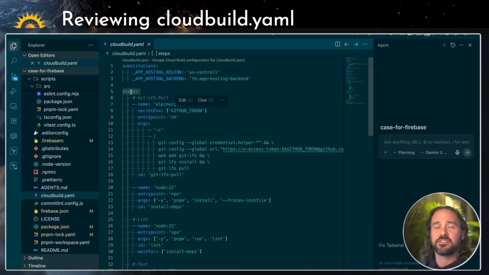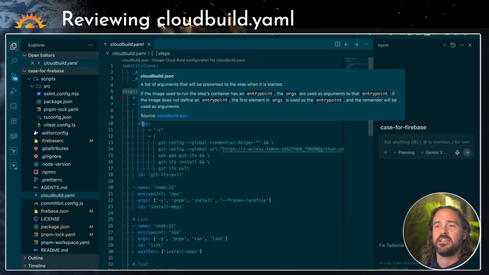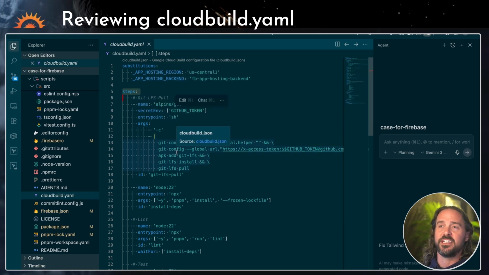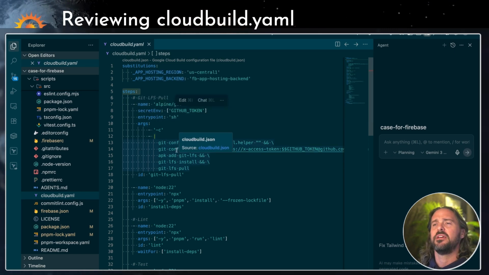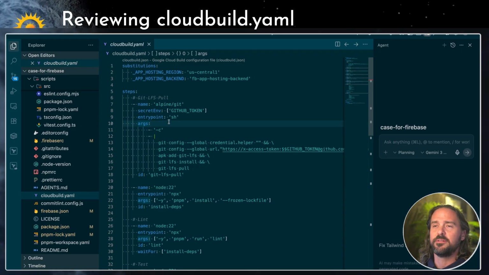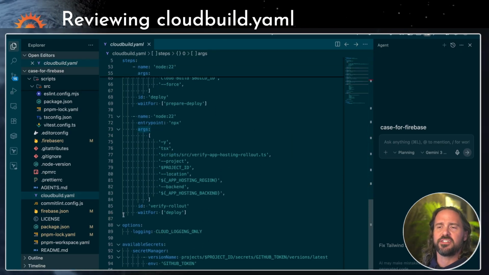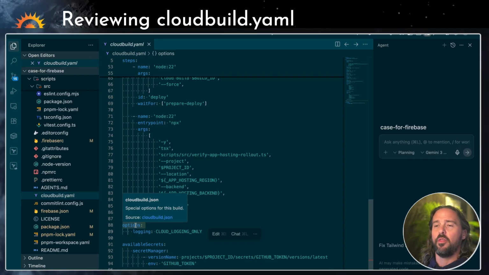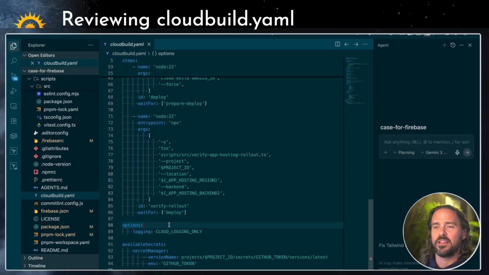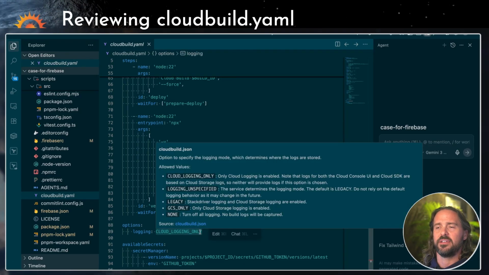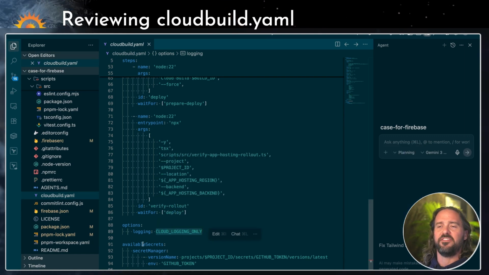We then have a steps key, which defines an array of steps that will run in sequence or in parallel, depending on how it's configured, to run a step in your build. We also have an options section, which has many different options. The one that you'll need at minimum to work with Cloud Build and how we're configured is a logging key with cloud logging only. This makes sure that all the build steps are written to cloud logging, and that is what the console that we saw uses to stream text so you can see the steps in your build as they run.